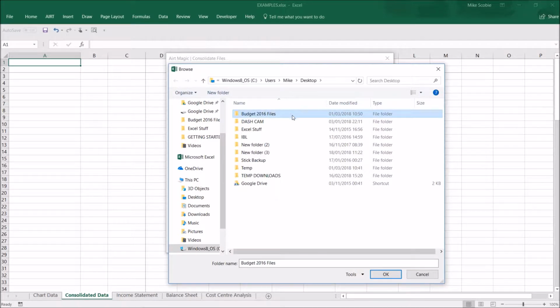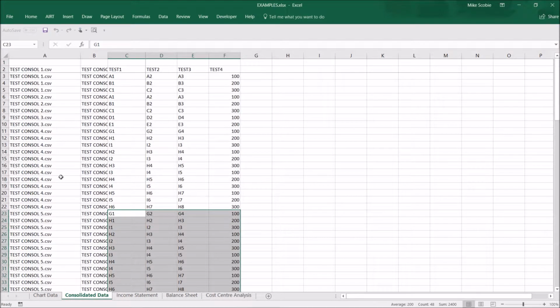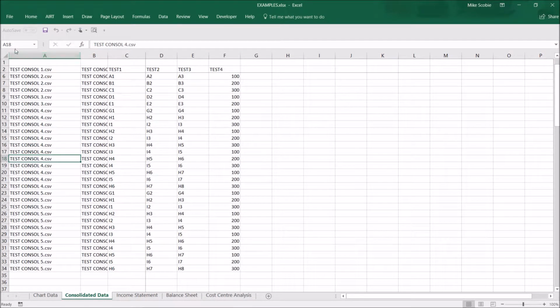Again, we'll choose the folder. We'll select the types of files as CSVs. We don't need to filter out any sheets. The first row of the data is 2. And we can use column A to identify the final row. Again, import headings. So there you have that consolidation complete.